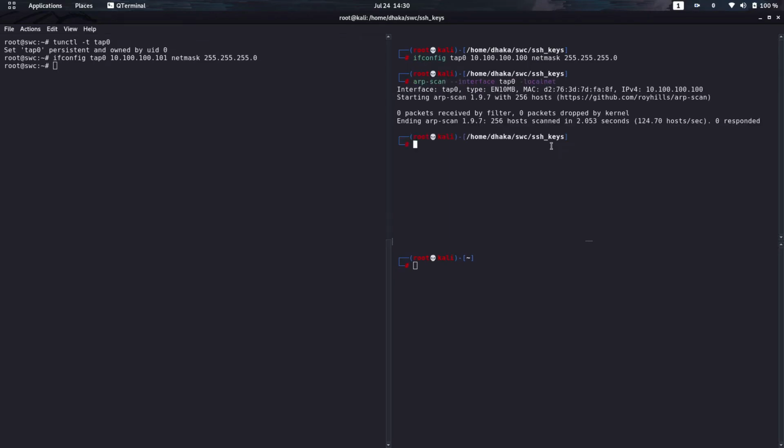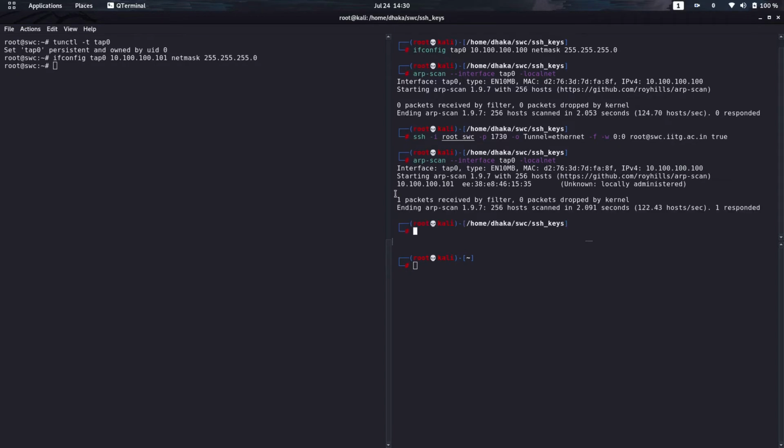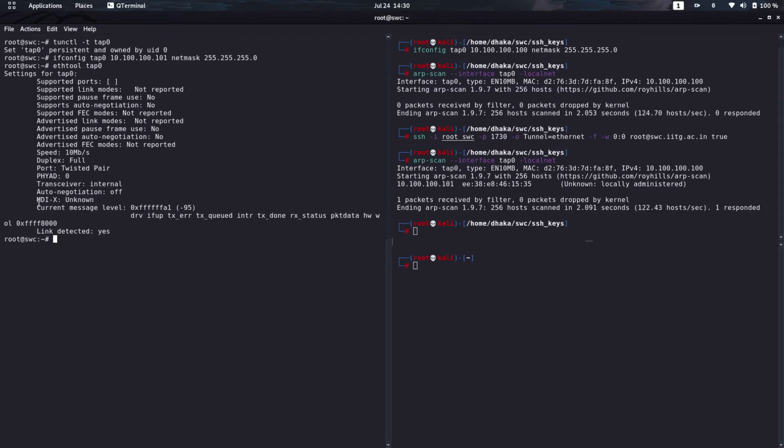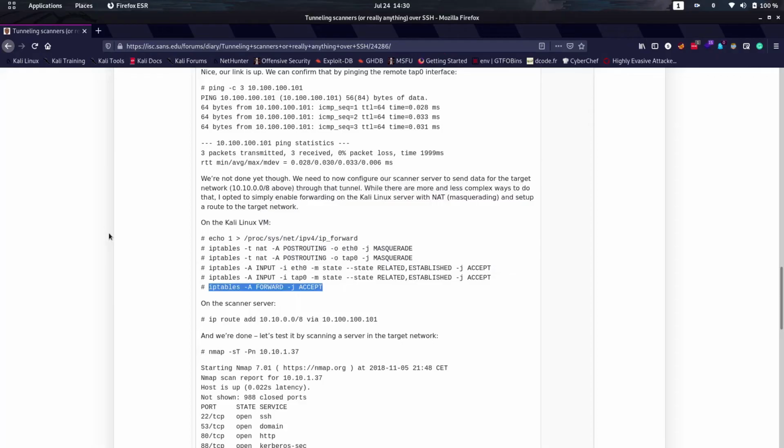Then I ran arp-scan on that interface tap0 on my local machine, and it showed that it had connected to my remote server through that virtual interface. Then I used ethtool to confirm that it had connected, as it shows that the link has been detected.